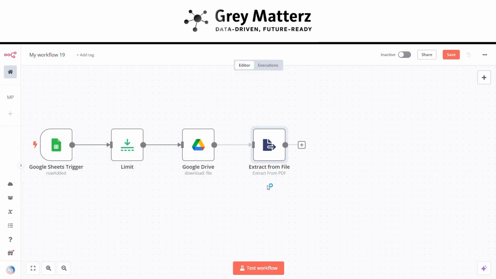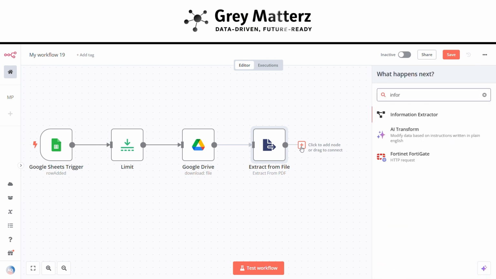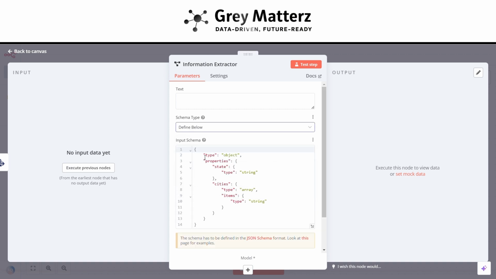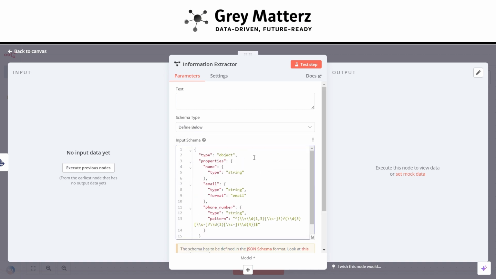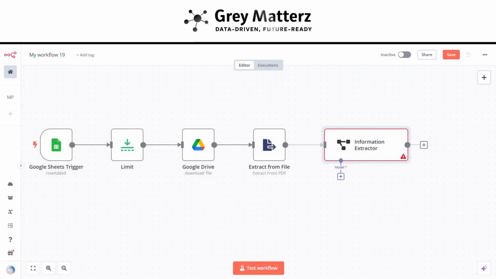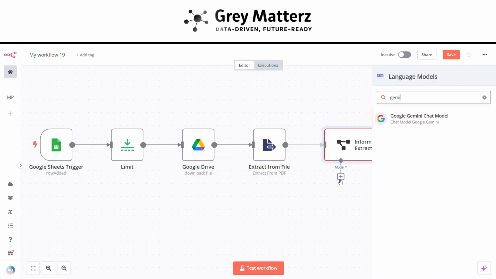Now here you have to add an information extractor node. Basically, this node is for extracting the following information from text like name, email, and phone number. Here pass the text, and here we are using this JSON schema for extracting the content. Here we are using the Google Gemini chat model for extracting the information.